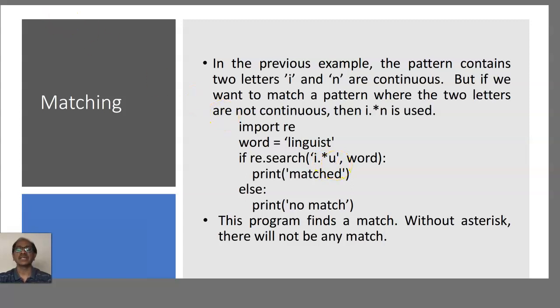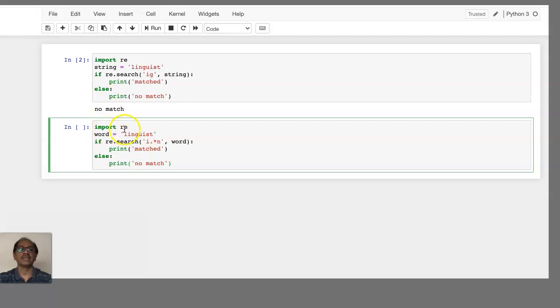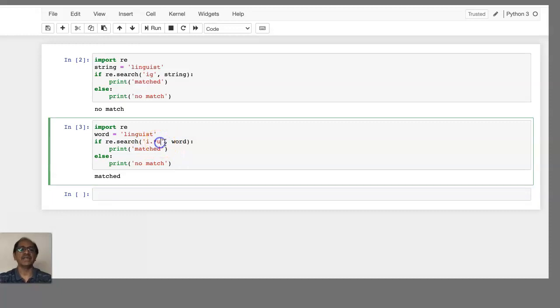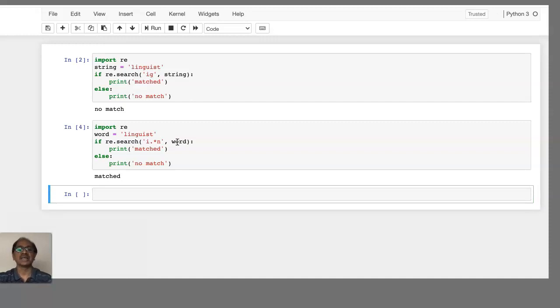Let's look at it. Here is the program. Import re, word is linguist, and we are searching I and N. There's a star. What do we expect here? There's nothing in between I and N. So instead of N, let's make it U and check. It says matched, right? It has matched I and U, and there are letters in between. If I use N, what happens? Then also it says matched, because the star here means either 0 or more letters.